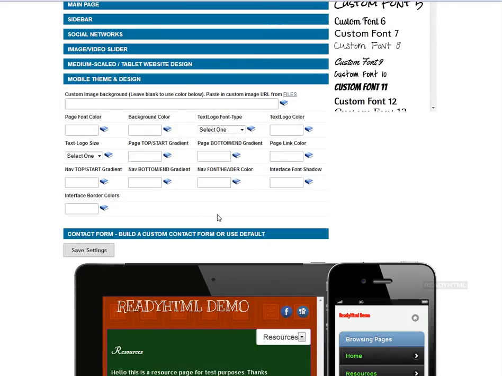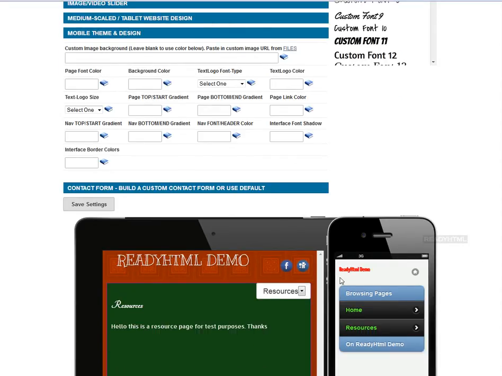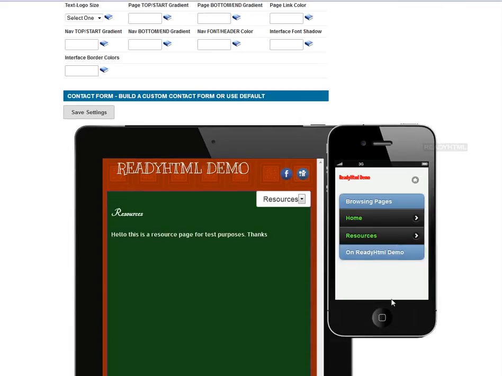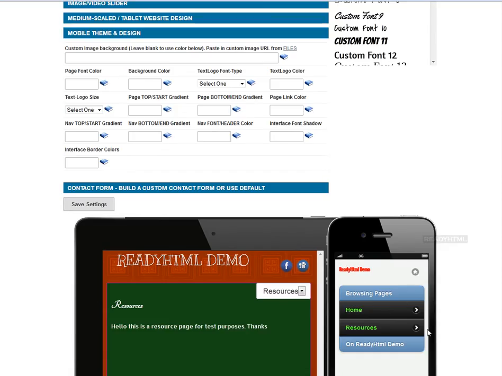As you can see, it's got a lot of sections to it, and with good reason. So let's start with the background, the very first tab. Now you can see we have a stark white background for the mobile devices. What if we wanted to make this a cool background? A cool background right there.